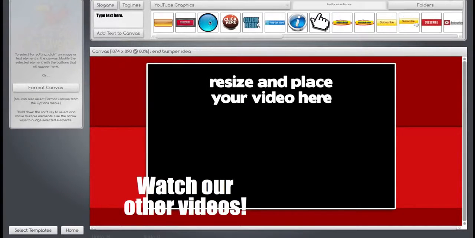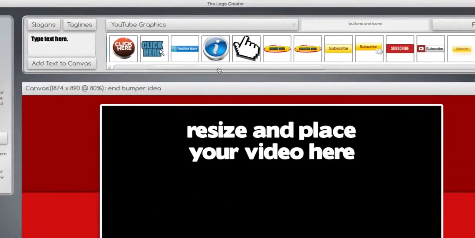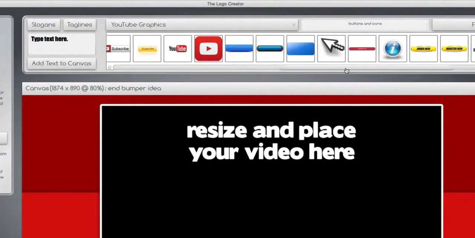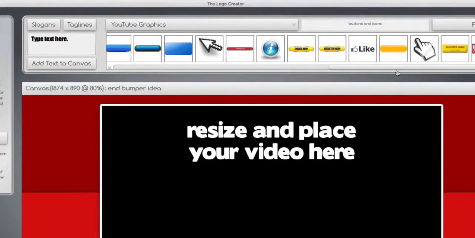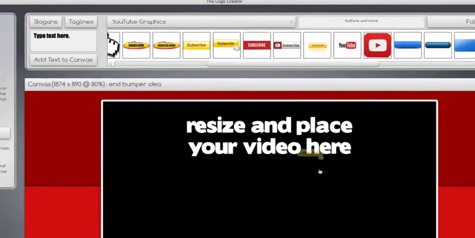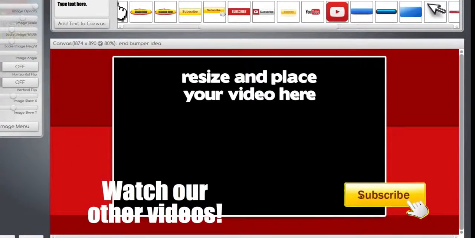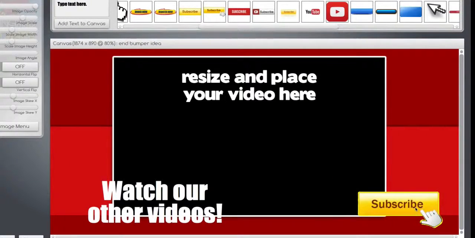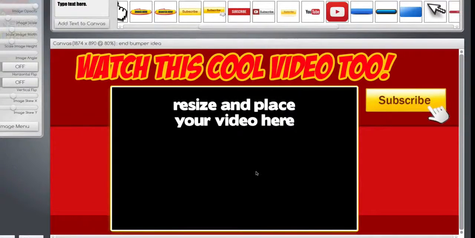I've got a folder full of buttons and icons for you. If you scroll, you can use any of these images. Let's use this subscribe button. So when people click on it, they'll subscribe to your YouTube channel. Yep, it's that easy to design your own end bumper overlay.